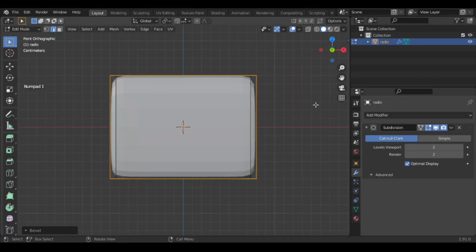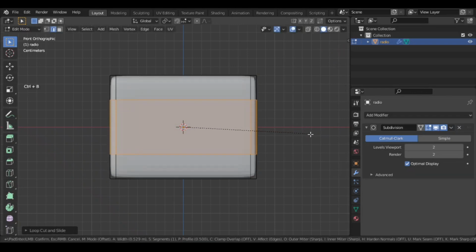Now, go to front view by pressing 1 on the numpad, and then make a horizontal cut. Right-click to cancel the movement, and then Ctrl+B to bevel it, and left-click to confirm.